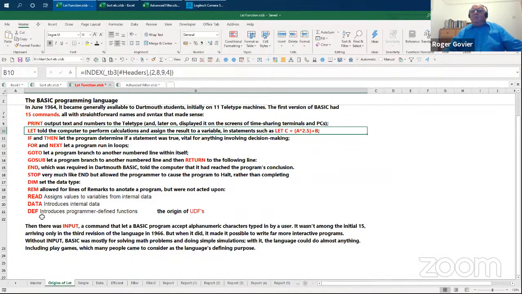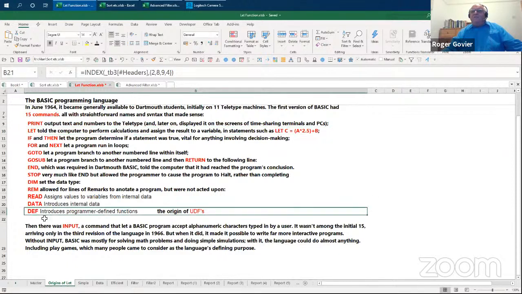Also, back in those days, way back in the history of time, as oldies can remember, there was a DEF for define, and that was the origin of UDFs, because it introduced programmer-defined functions. That's exactly what we have today. We have UDFs, don't we? So anyway, we're not here to do a history lesson on BASIC, but just to show you that LET is a very, very old term known to programmers for many, many years.